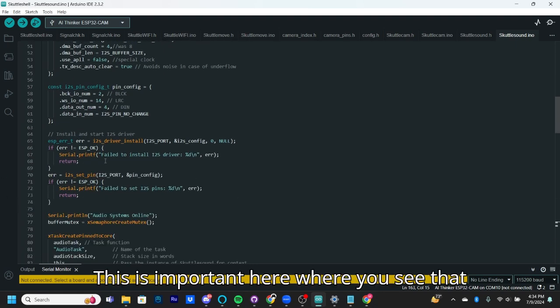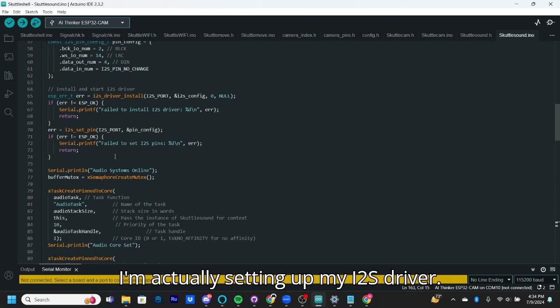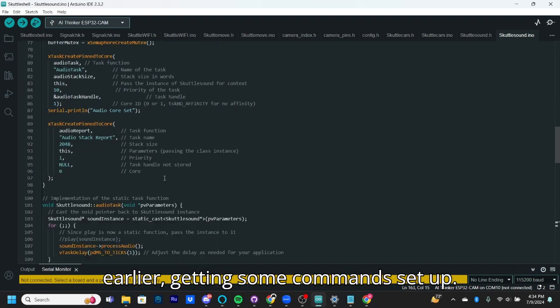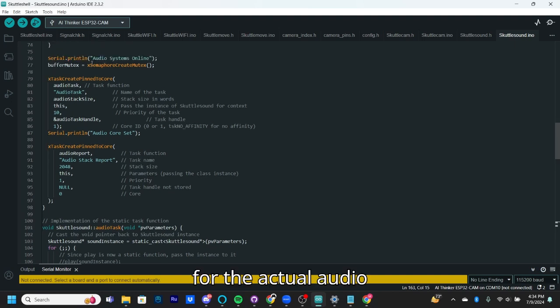This is important here, where you see that I'm actually setting up my I2S driver. That actually happens a little bit earlier, getting some commands set up. One thing you see is that for the actual audio task, and this may change, I've set that up on Core 1, and I've given it the maximum priority. And that seems to be working. These can always be tweaked and changed.